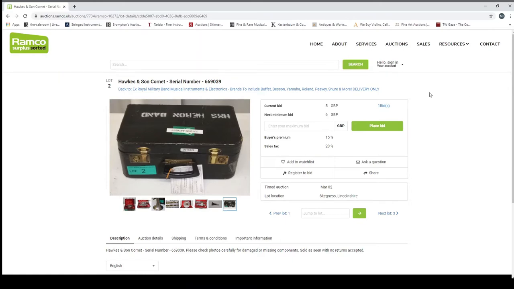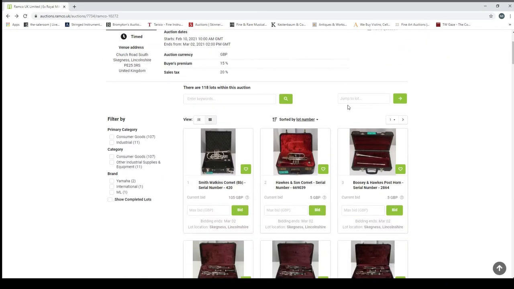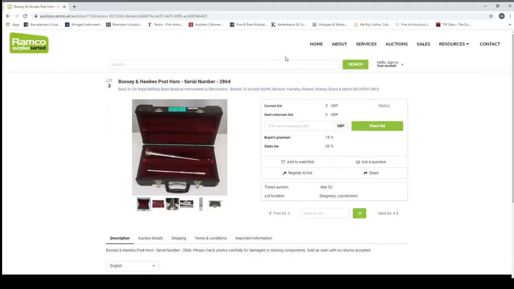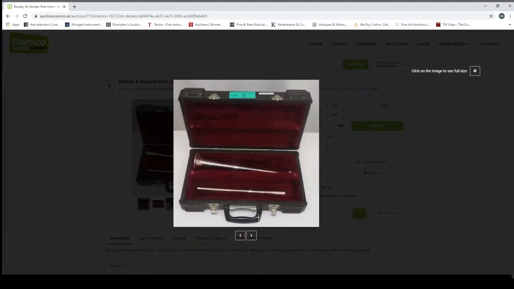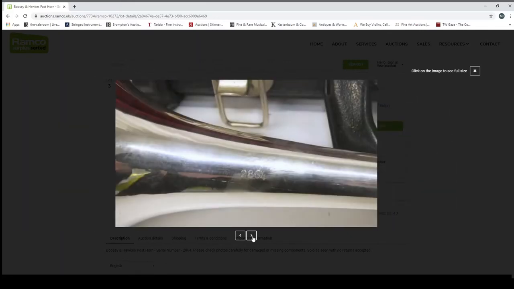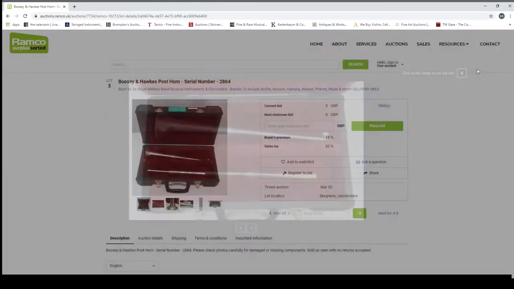So this auction, just to check again, started on February the 10th and it's going on to March the 2nd. I'll put a link in the description if you're interested. You can bid on it. Next, Besson Hawkes post horn, these are quite cool. It looks like every listing is the same. It gives you what it is, then view pictures, and then basically check it, make sure that you're happy with it. So these are quite cool, post horn, I like that.